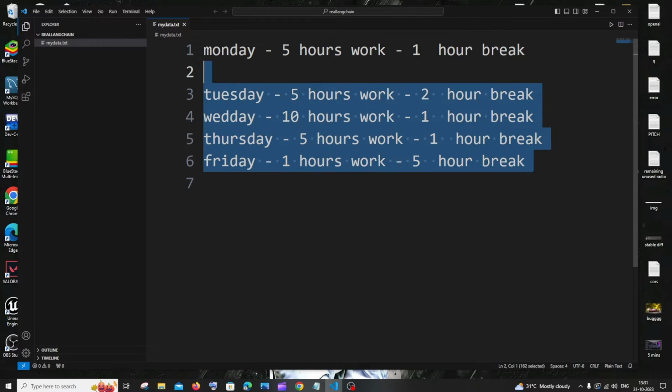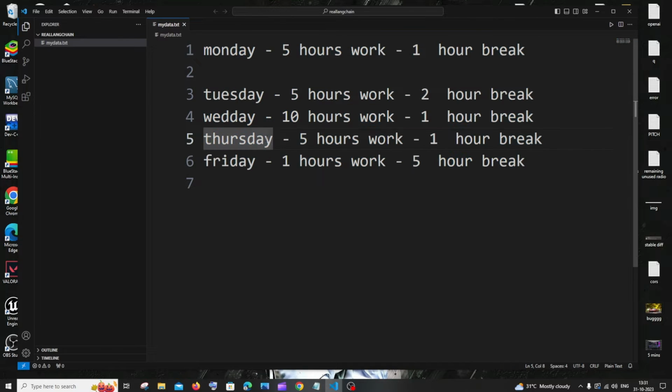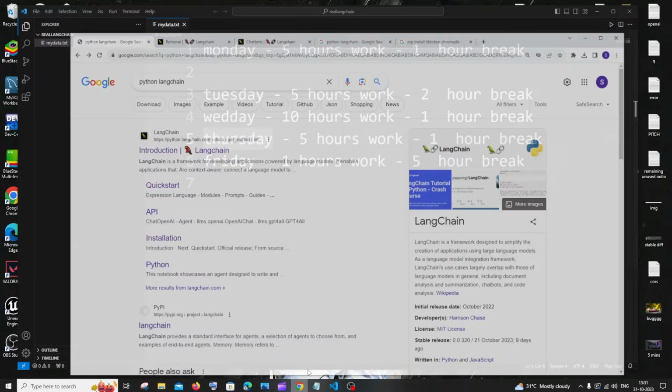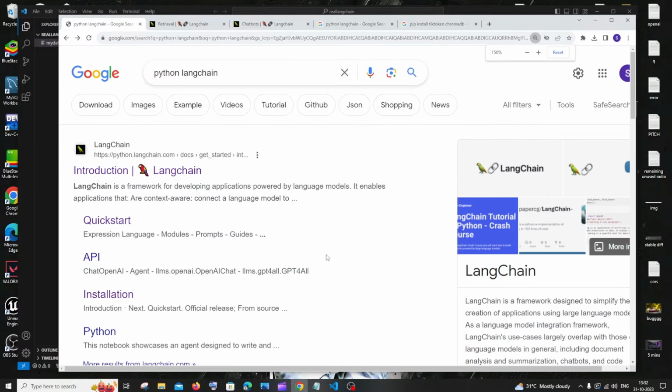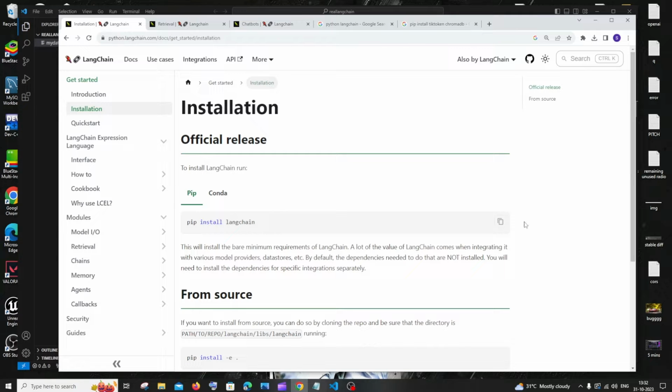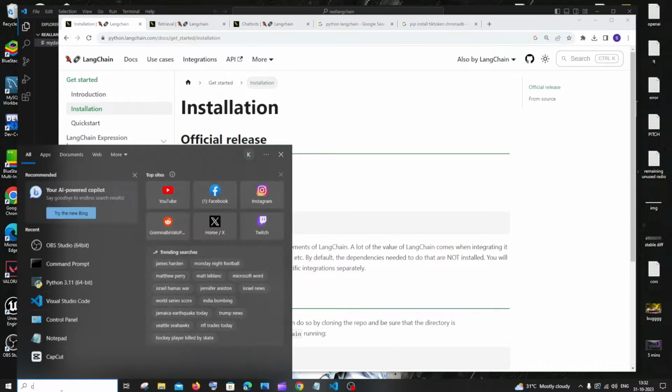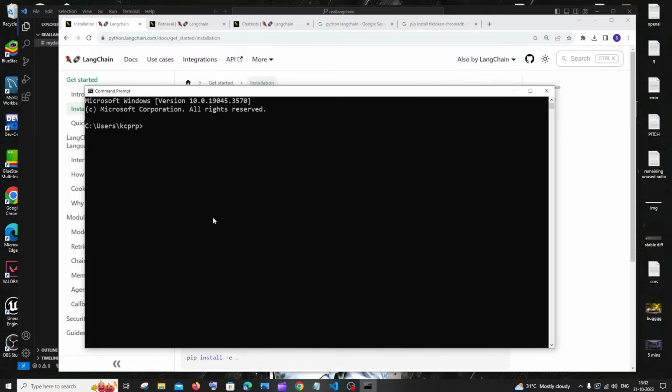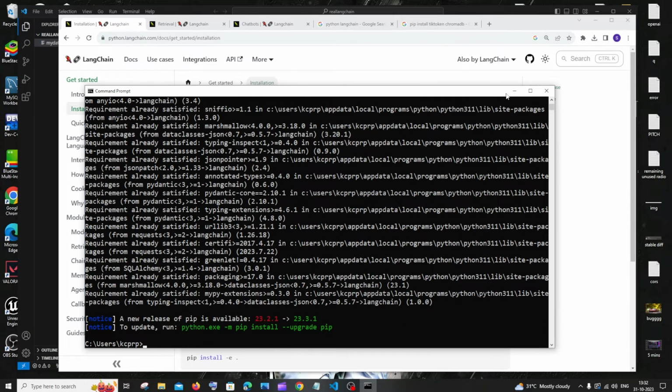I'm just having some random statistics of each day of work and breaks that I do. So the first thing, the prerequisite, is that you need to have Python installed, and if you don't have Python installed, you can just watch the tutorial on the code. After this, just Google Python Langchain. You'll be getting the first link over here like this. Just select that and go to installation. You need to copy this, open your command prompt, and run this command. Once it is done, let's go into the code.